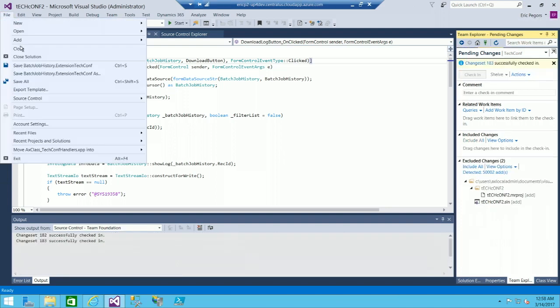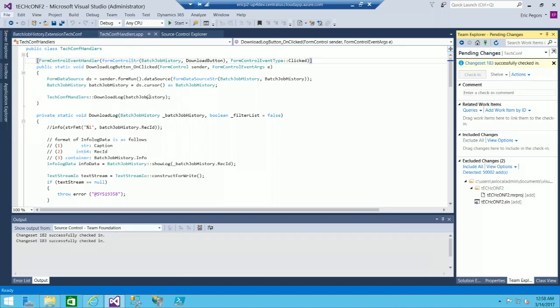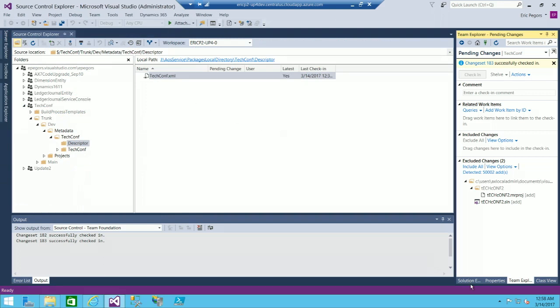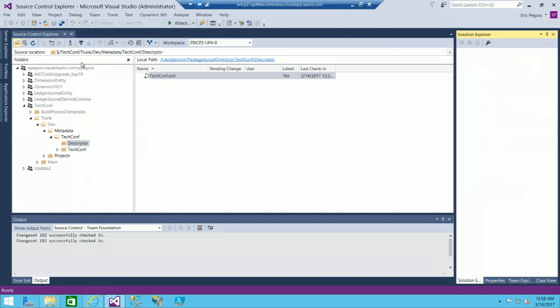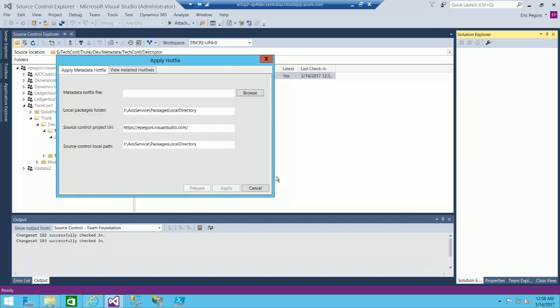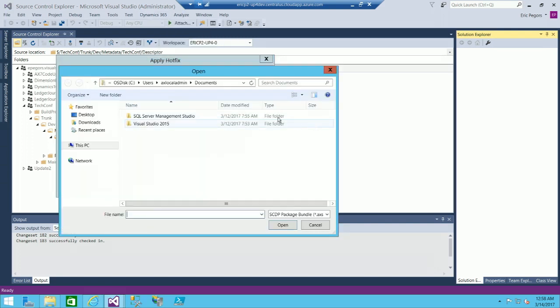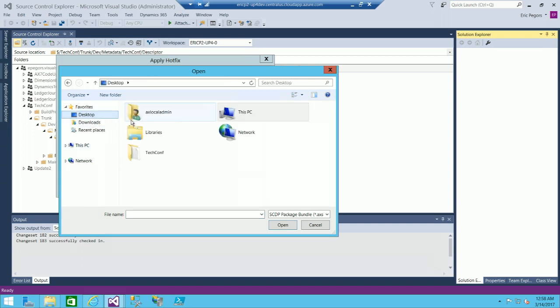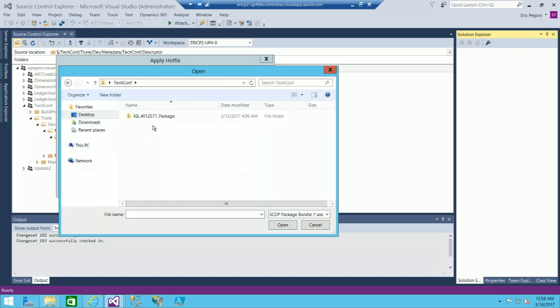Great, I will close the solution. I don't even need a project or anything to do a hotfix. Go to the Dynamics menu, and it's called Apply Hotfix. I already downloaded it, of course. It's on the desktop. Yeah, it's this KB I picked, so there's one file.